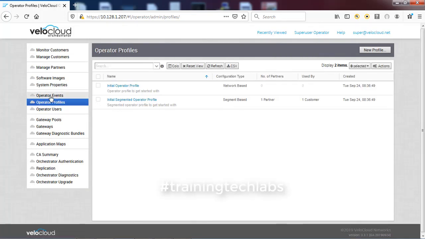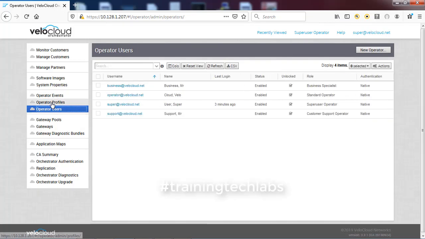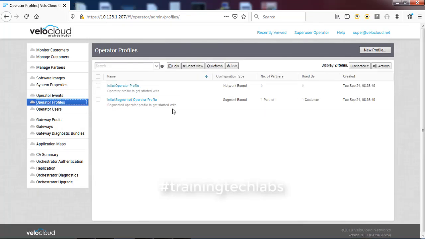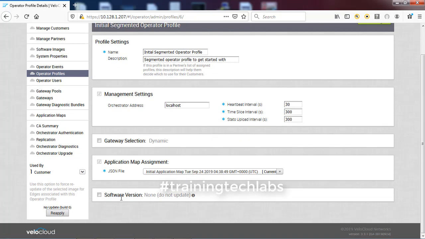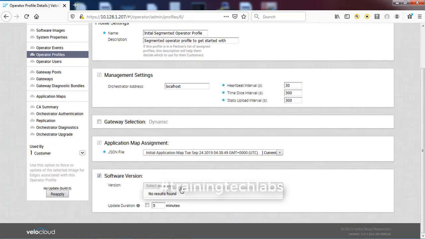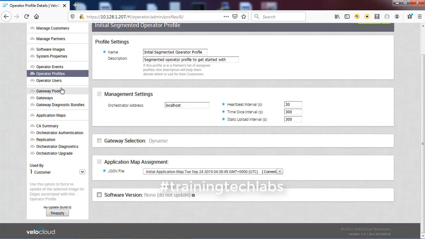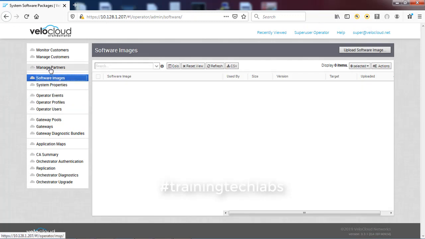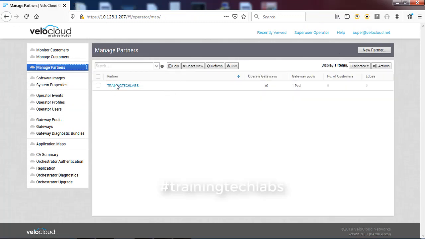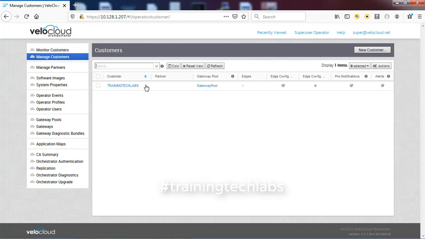These are our auto operator profile. Take note, we have operator profile and profile for the customer. So this is our operator profile. If you want, for example, to upgrade to another version, you can select a profile, then add the firmware there. For that, we have some for image also. We have the managed partners. We have the managed customer, Training Tech Labs.